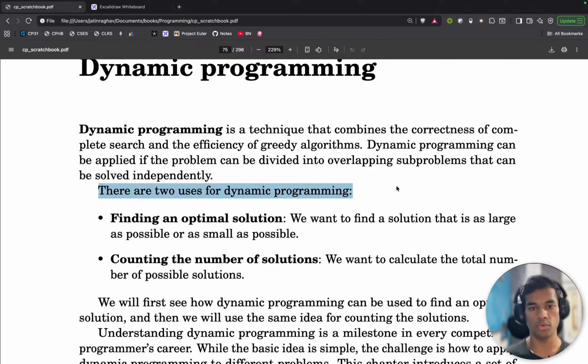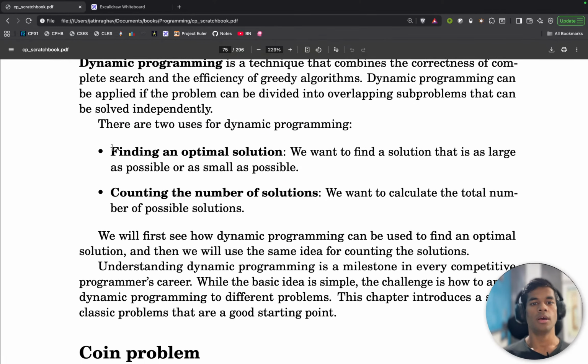There are two uses for dynamic programming. Finding an optimal solution: we want to find a solution that is as large as possible or as small as possible.